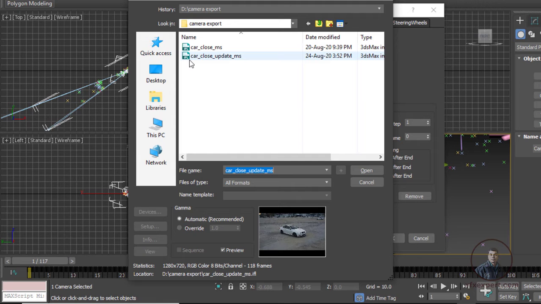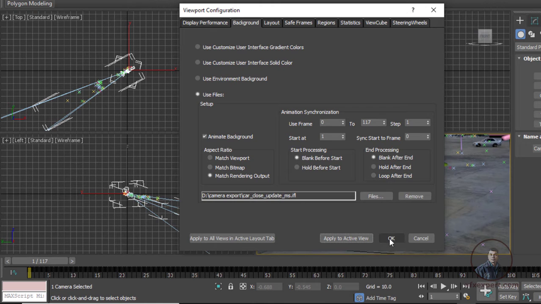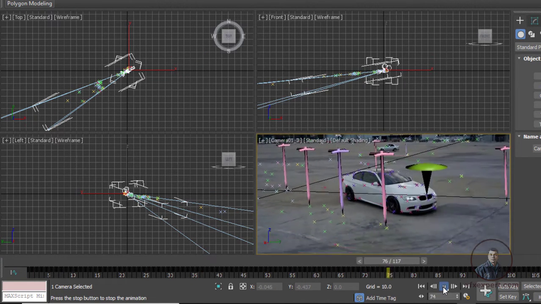This is also created by PFTrack. Now select it, and downside you will see these are your image files. Now click on open. Downside click on apply to active view, then click on OK. Now you have successfully imported your files.